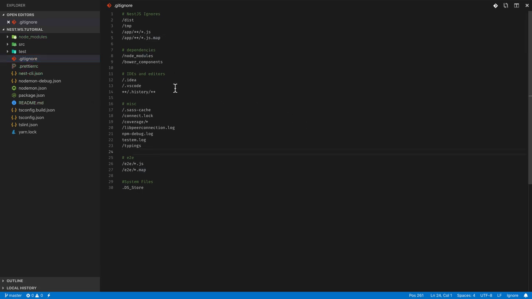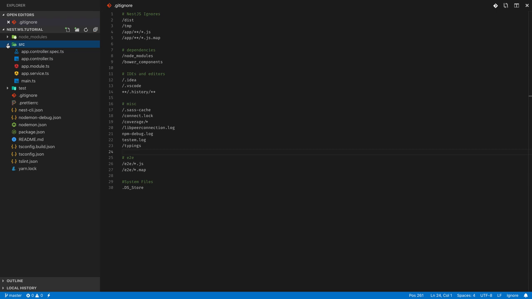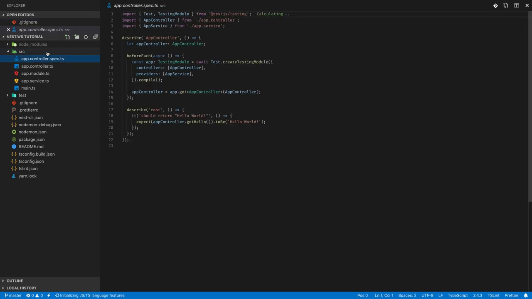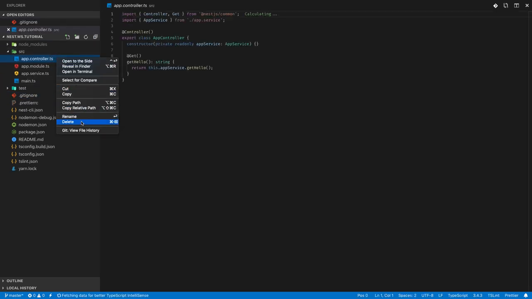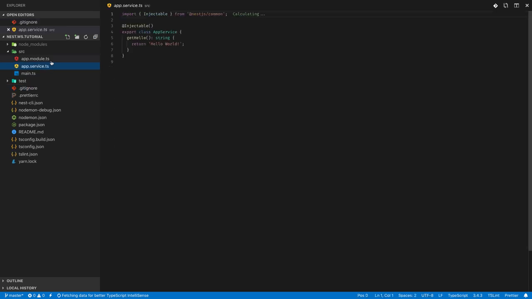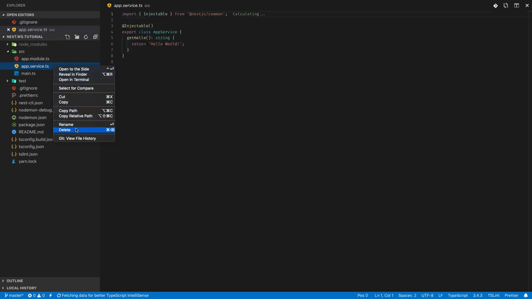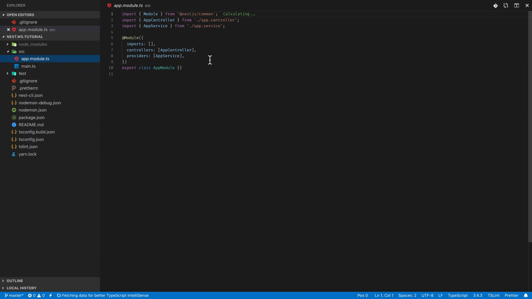So let's do a little cleanup first. If I look in my source directory, I don't need this spec file. I'm going to delete that. Actually, I'm just going to go ahead and delete the controller too. And I'm going to delete the service and just leave the module. So now let's take these things out. Save, and we've just got a basic module here.